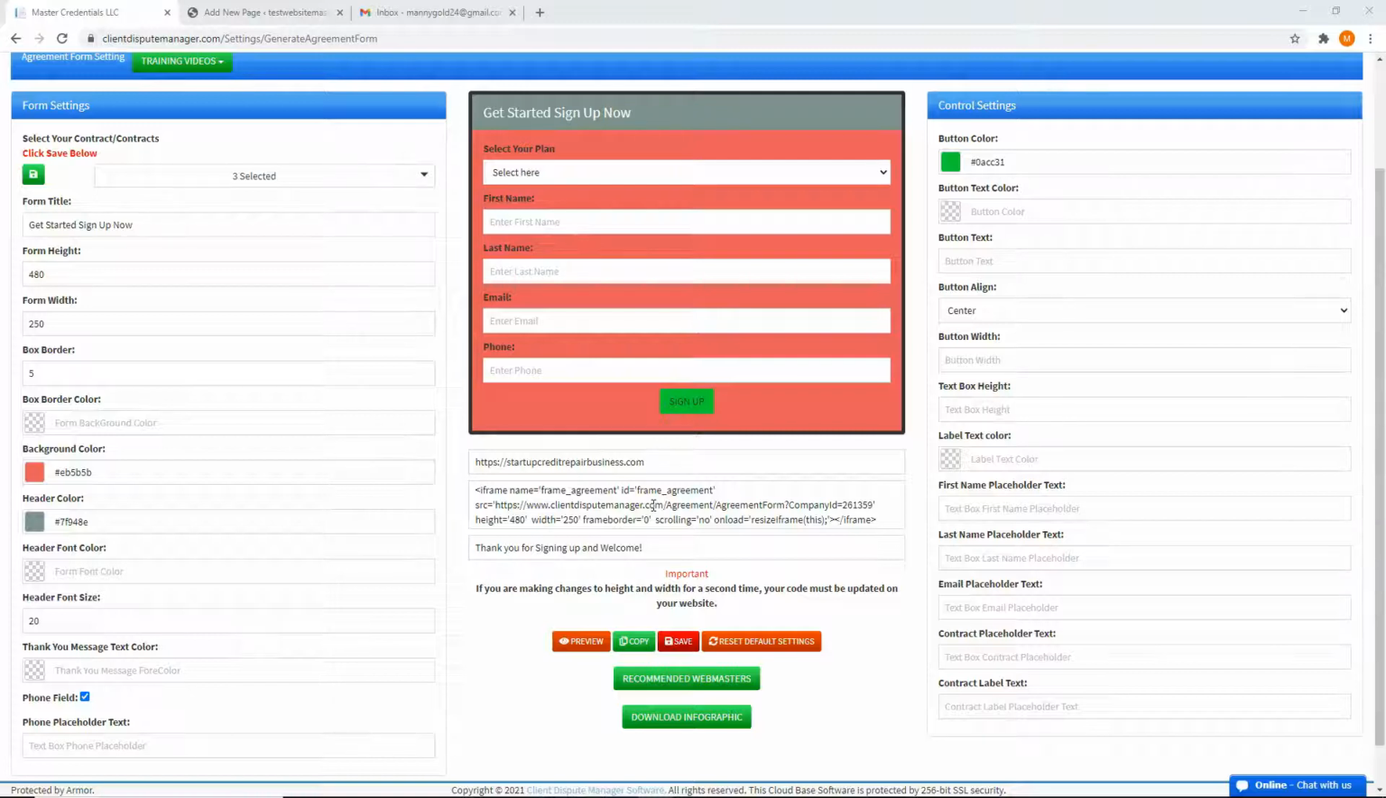Once you're done making changes, it's now time for you to paste it on your website. All you have to do is copy the code.